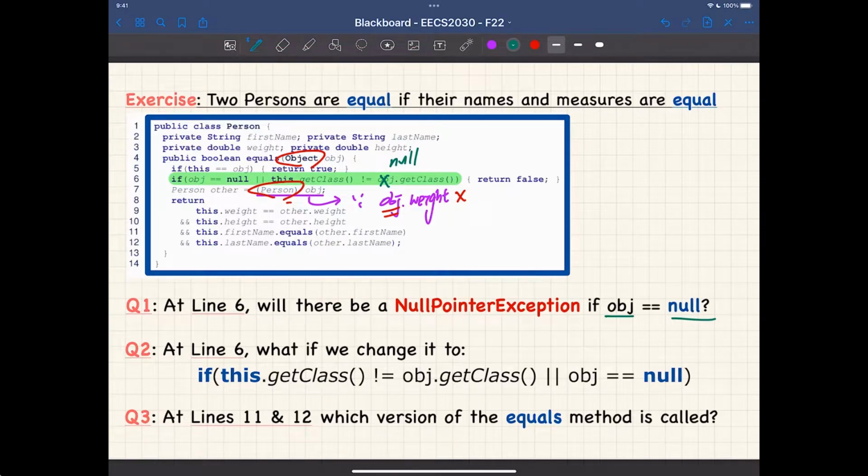Is it possible? Yes or no? Marcus? No, because you're already checking if obj is equal to null at the beginning of the system. Okay, Marcus, let's lead us further. Let's say in this case, if obj happens to be null, what's going to happen when we evaluate this OR operator? It's going to check if obj is equal to null at the start, and then it's going to be true.